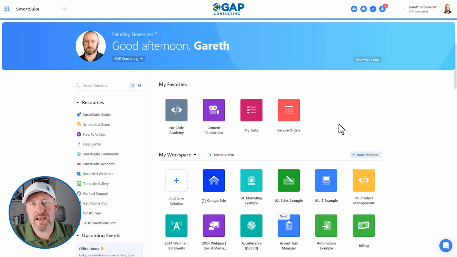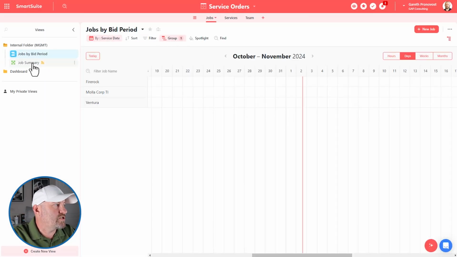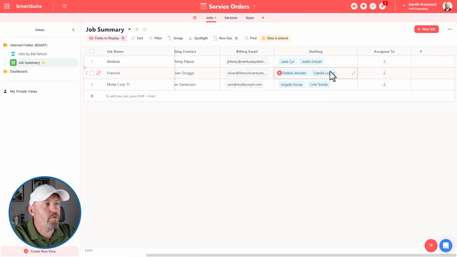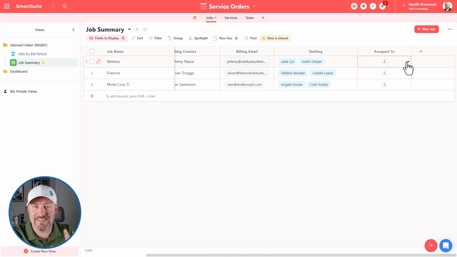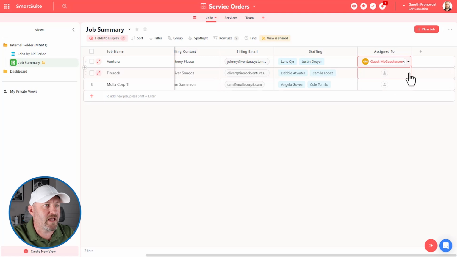So let's flip now back into our admin account to test this out further. Here I am back as Gareth the admin. I click on service orders and I can start assigning stuff. So let's go into our job summary view. Remember, we added the assigned to field. This is the linchpin of the whole thing. And let's assign some stuff to Guest McGesterson.